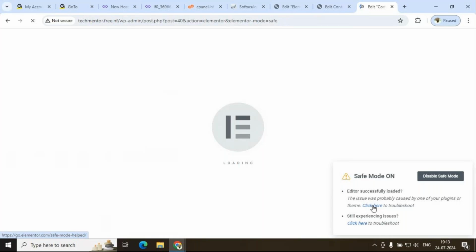So this is the problem when you did not install HTTPS, the Secure Sockets Layer, SSL. It says safe mode is on, so disable safe mode. Google is not trusting the site, so that we are getting an error message.